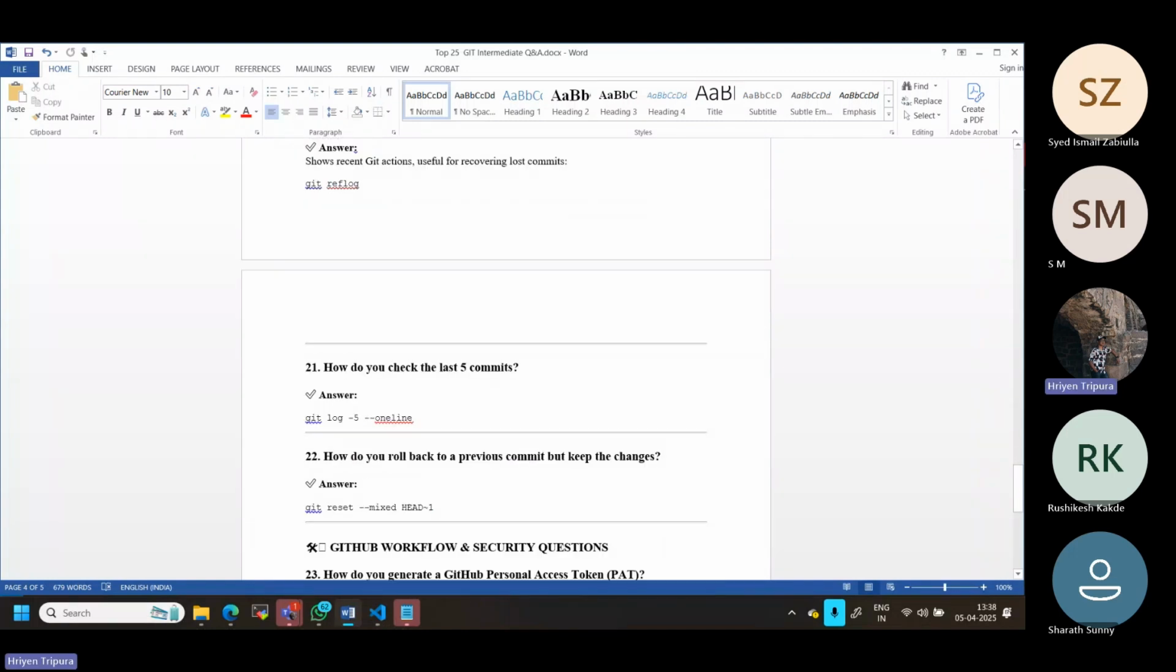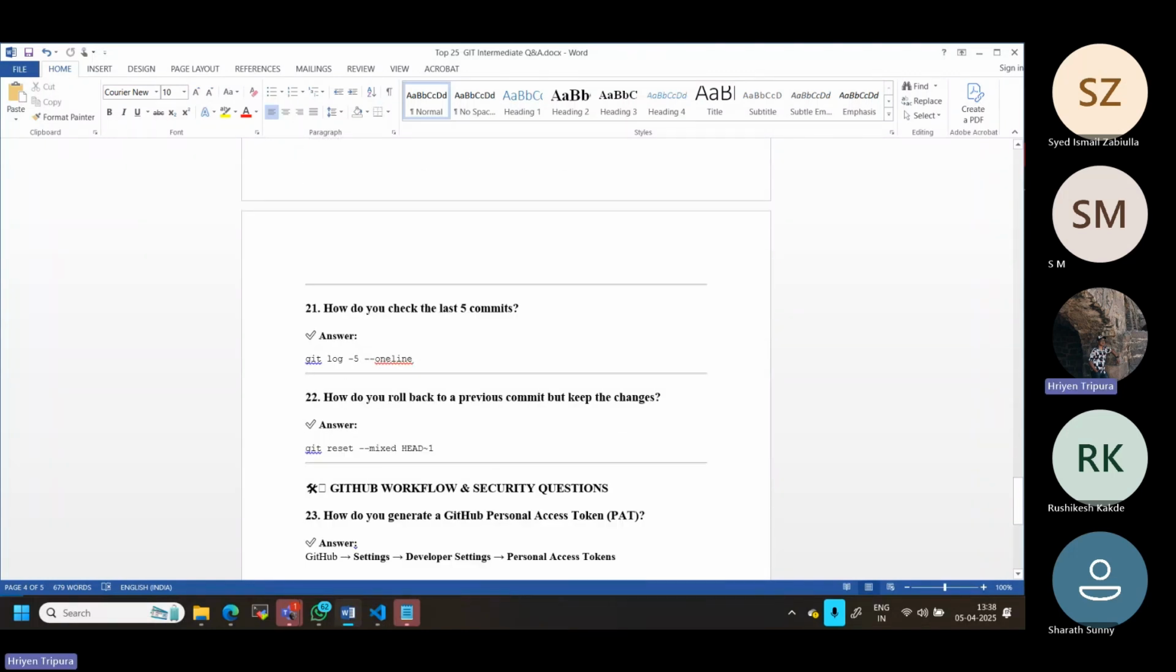All right, now let's go with the next one. It is asking, how do you check the last 5 commits? It is interesting, right? If you want to see the last 5 commits, I don't want to see everything. So I can simply use git log dash 5, which is nothing but showing the last 5 commits in one line. One line means in short, right? There also we can see.